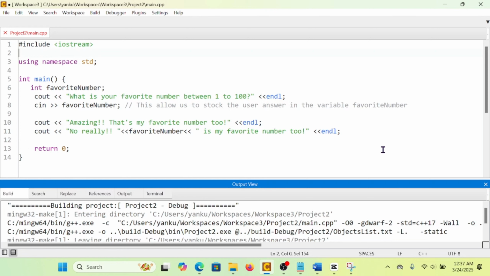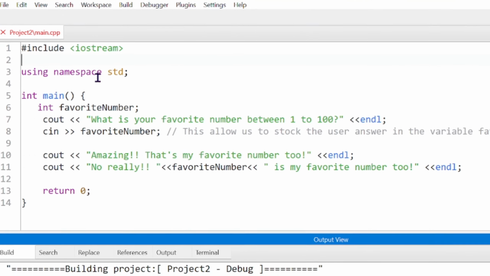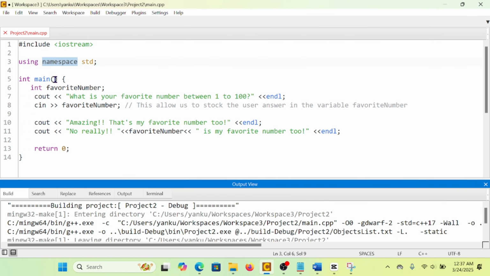Hello guys and welcome back to this new video where we're going to continue to talk about the structure of a C++ program. Today we're going to discuss the main function and also talk about namespaces. So let's start with the main function. What is the structure of the main function?